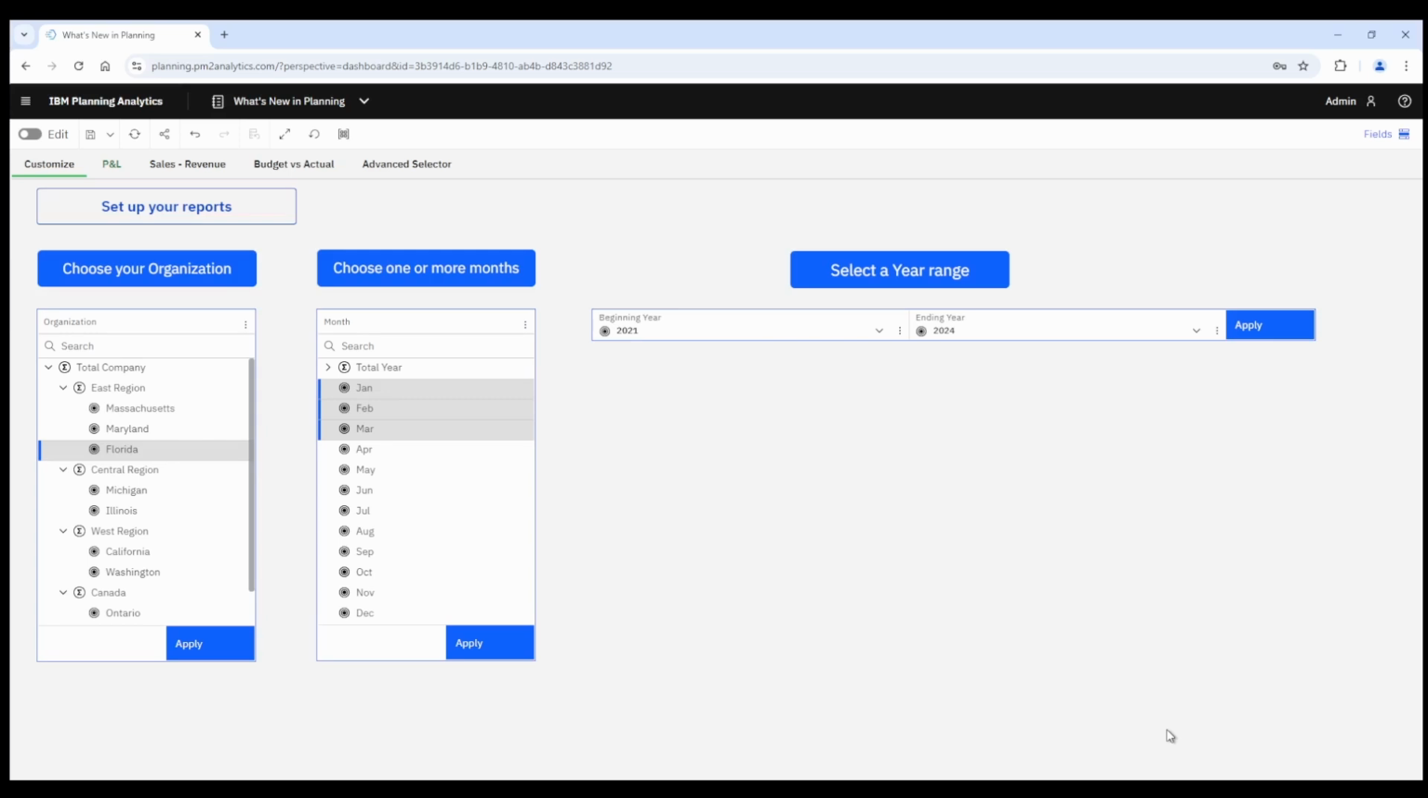The advanced selector applies a one-way synchronization process. This means the selector will affect the synchronized visualizations, but subsequent changes made within the visualizations will not affect these selectors. Let's make some choices in the selectors to see how this works. So right now we have Florida chosen as our organization. We have January through March as our months chosen, and then in our range selector we have 2021 through 2024.